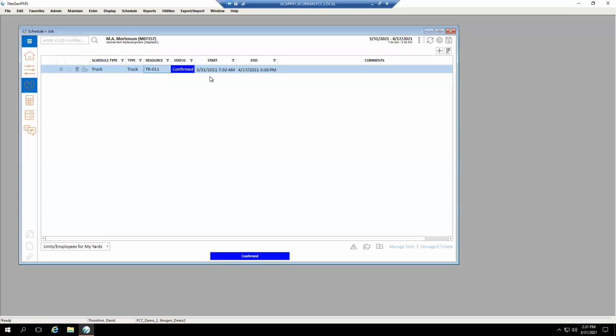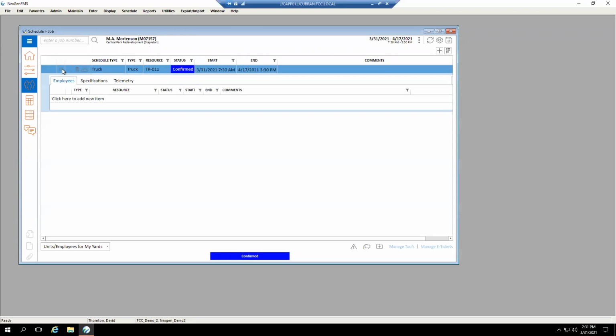So it automatically pulls in the job date range. And to add employees, you can expand the unit so that you can add your employees as needed. Now, this is equivalent to taking in legacy, you have the unit record and then you have the employee record. Once you have the employee record, then you can map the employee to the unit record. So this should alleviate that step in the process.